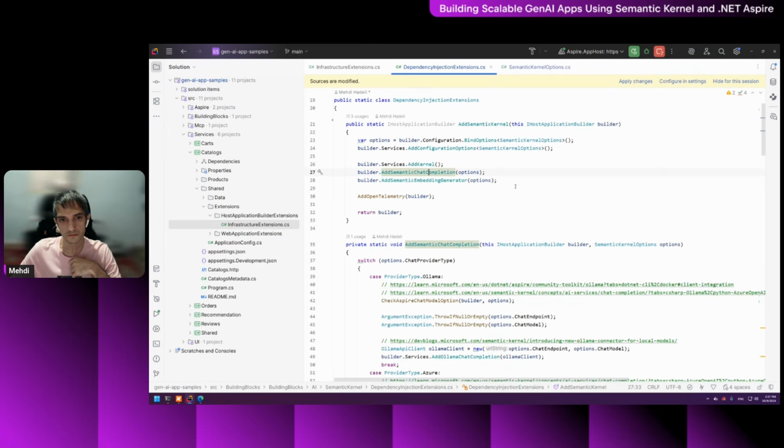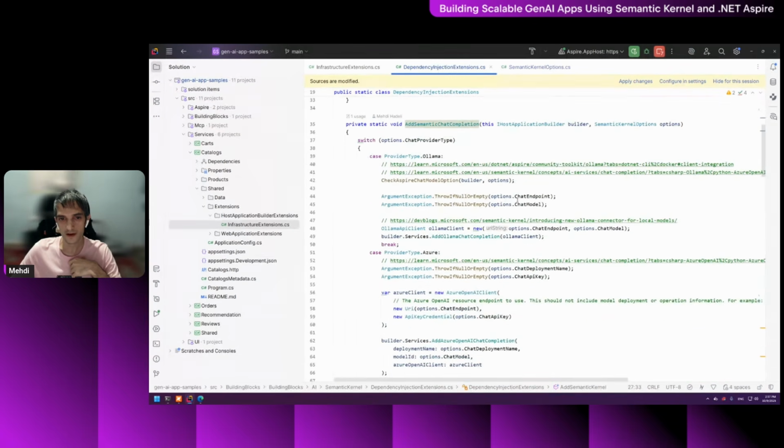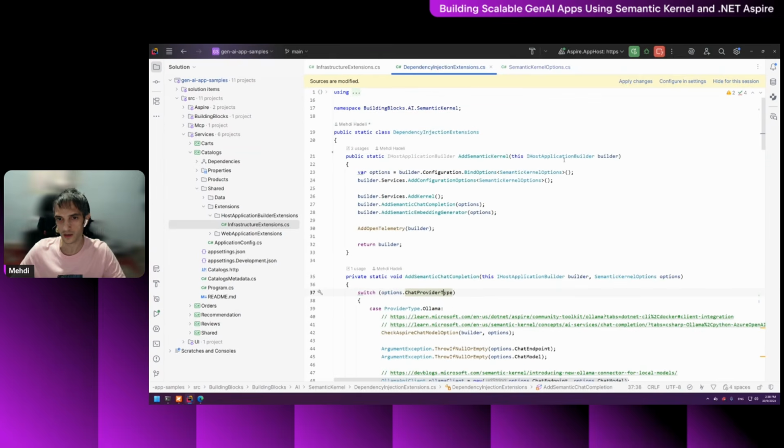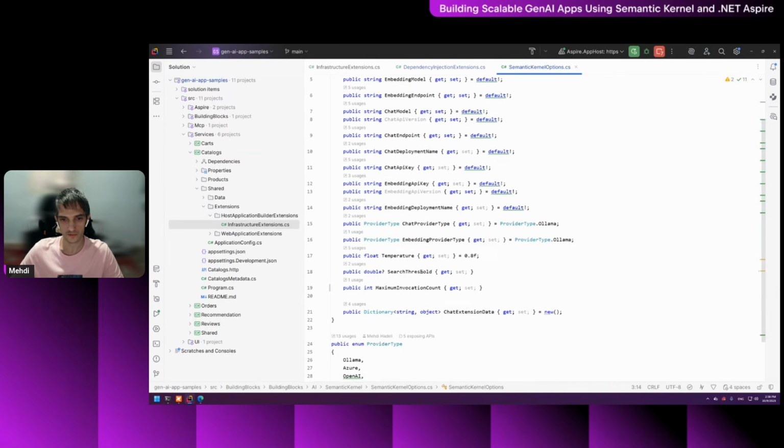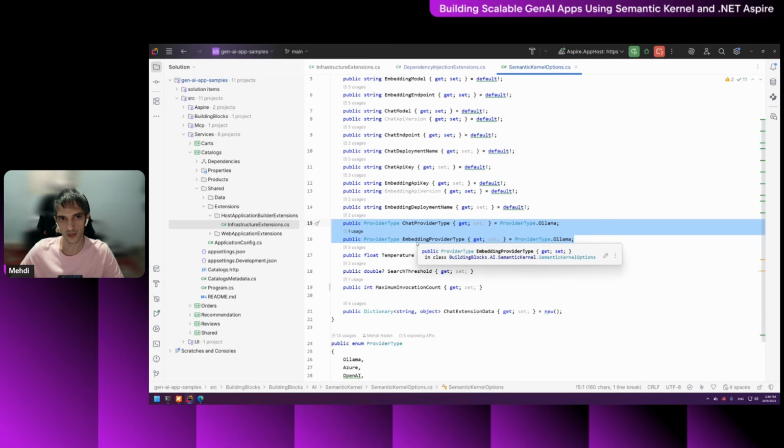For example, for chat completion, I have a switch case. You can choose which provider you want to use. In my options, I specify two provider types. One is for chat, one is for embedding. We can specify which provider we want to use for chat and which provider we want to use for embedding. For example, for this session, I use Microsoft Azure AI as my provider for both chat and embedding.